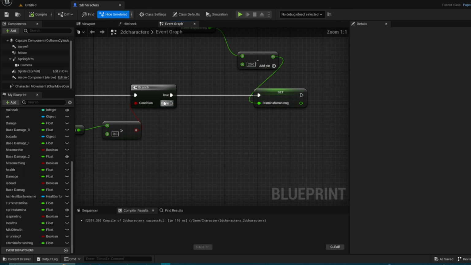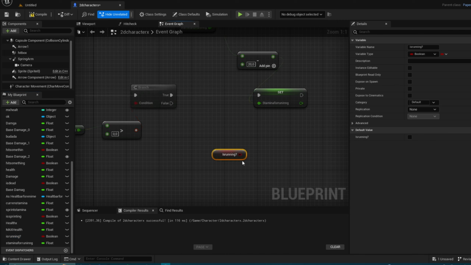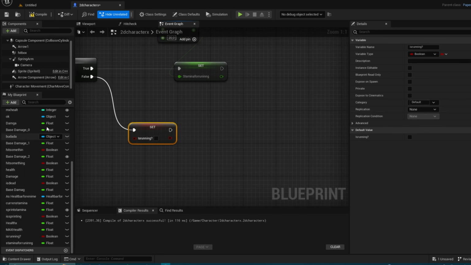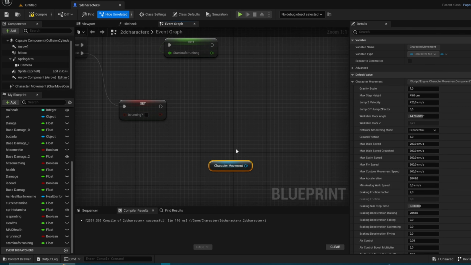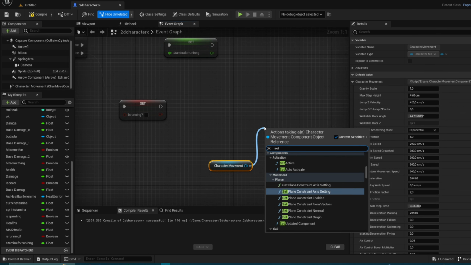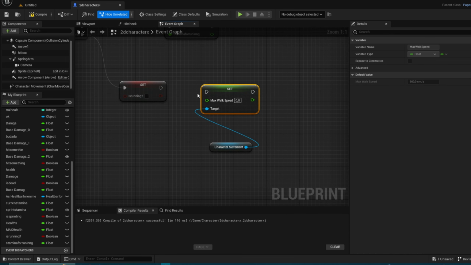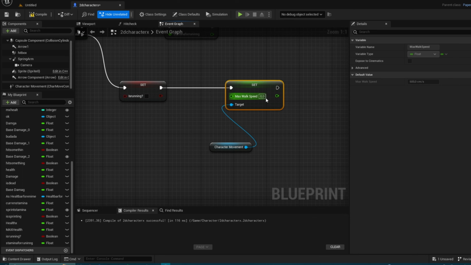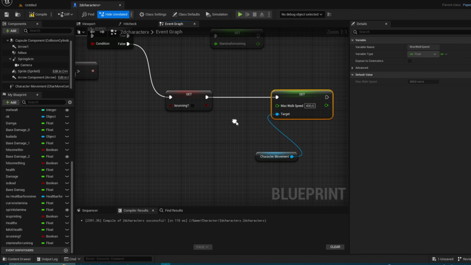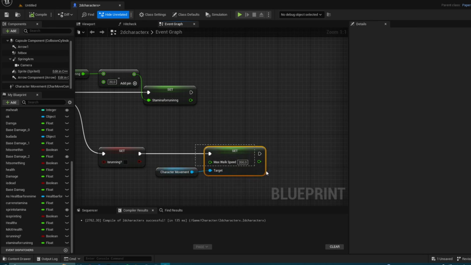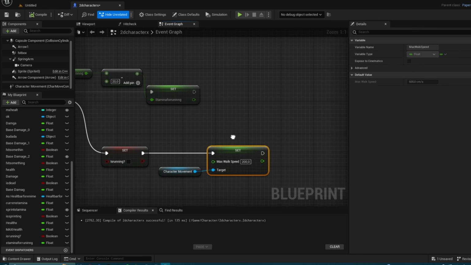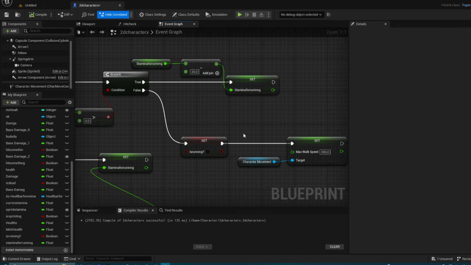Then drag out from the false from here and at first get the set is running and connect it with the false of the branch. Then get the character movement and get again set max walk speed, connect it with this here and set this here to 400. First you have to set this max walk speed to 200, because what I did doesn't make sense at all.